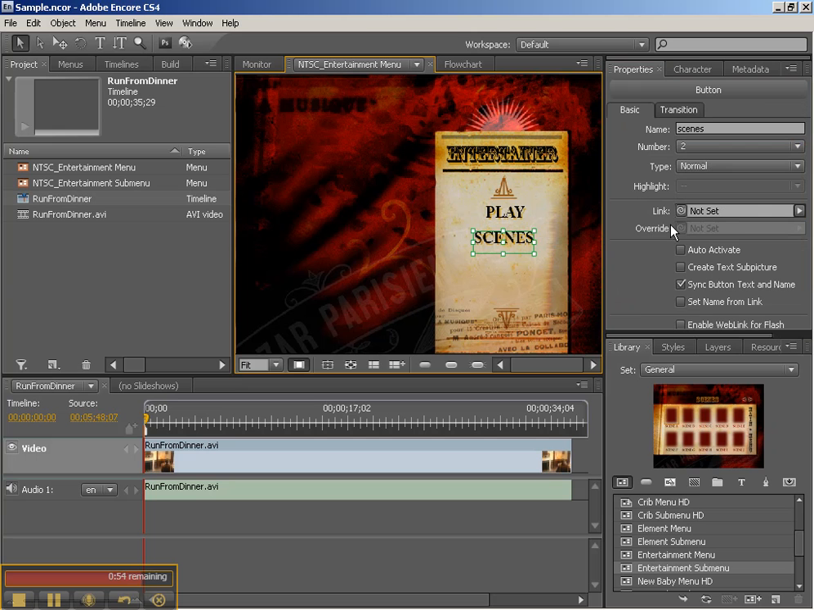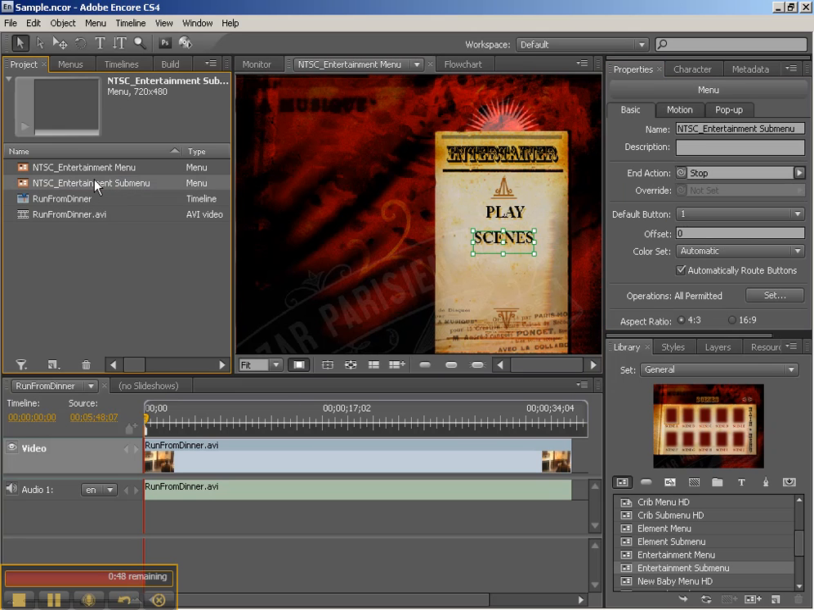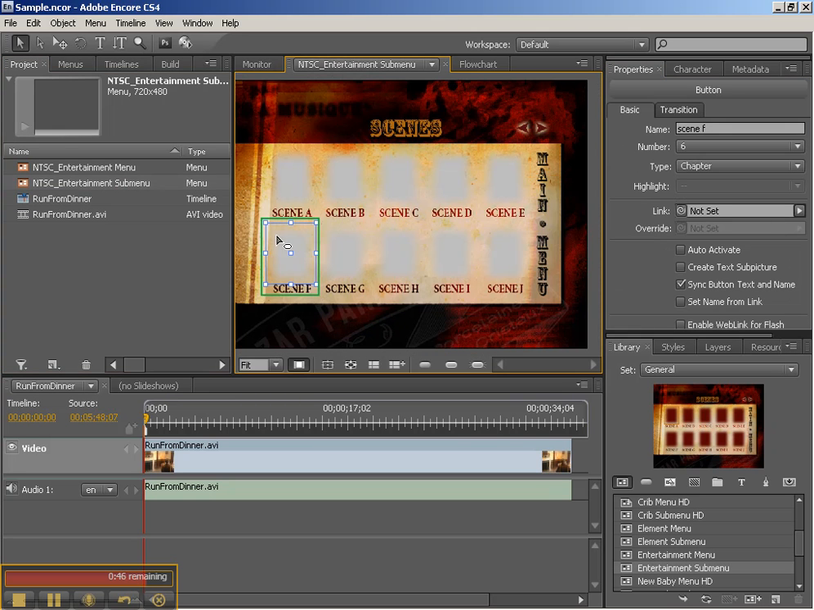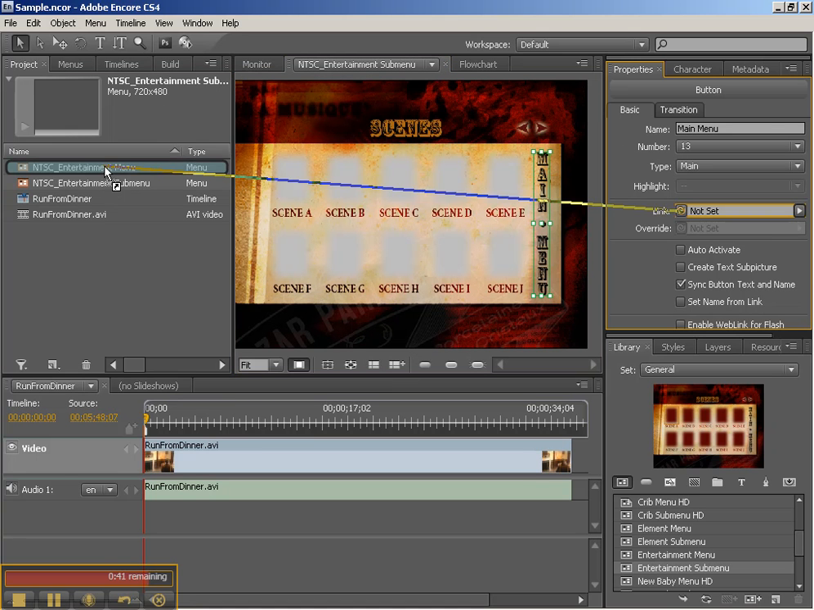With the Scenes button, we can link this to the submenu. Then we might go back to the Entertainment submenu. You'll see we have a Main button. We'll link that back to the main menu. We don't really need to worry about these buttons at the top because we're not really going to be using them.